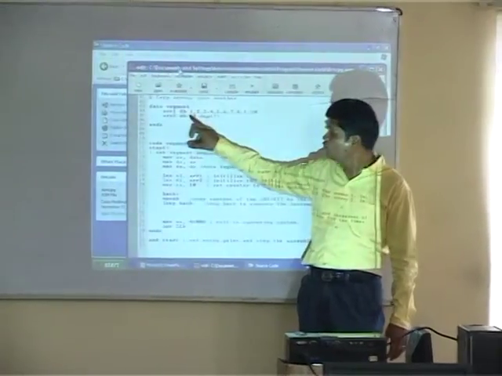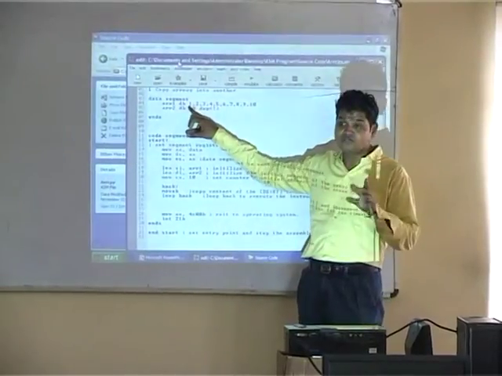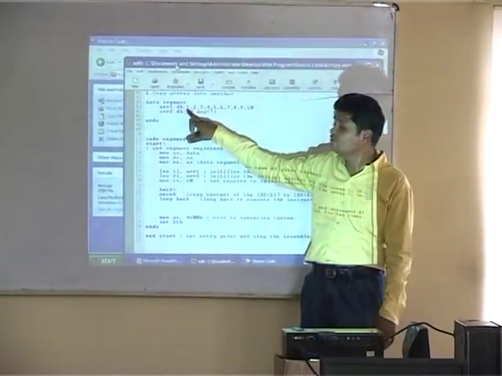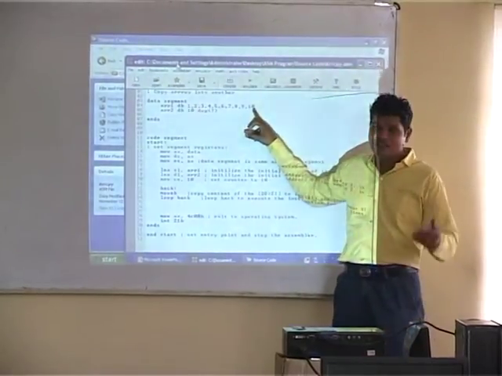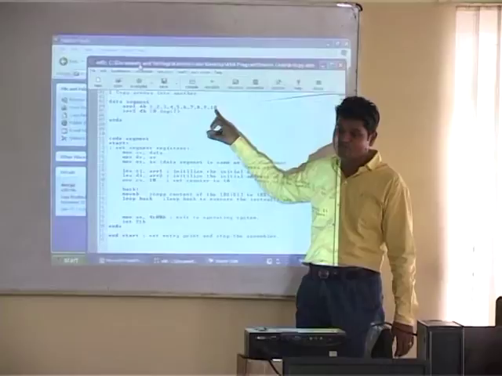So here, it's byte information. Every element here will reserve 1 byte. So 1 byte is stored for 1, then 2, and so on. We have 10 in the series, so 10 bytes will get reserved here.